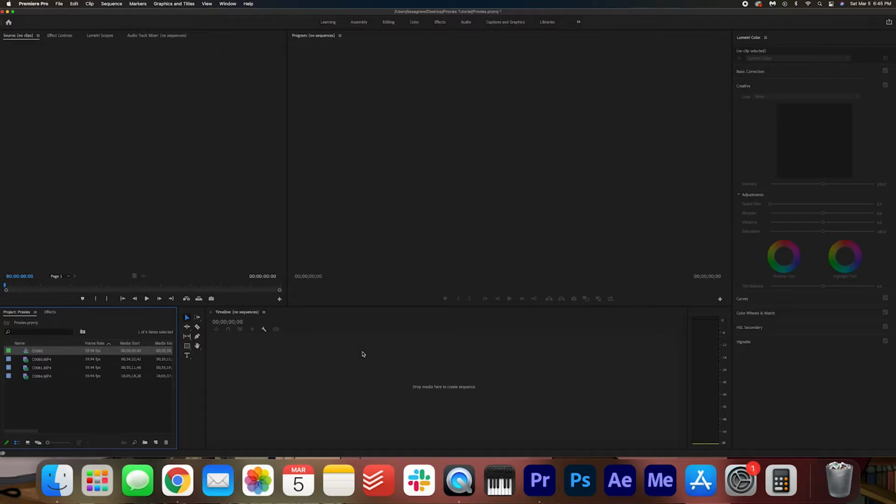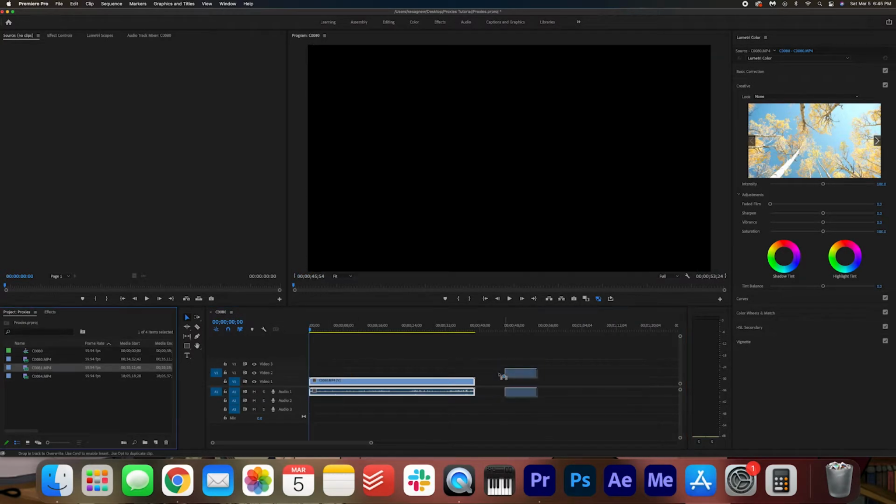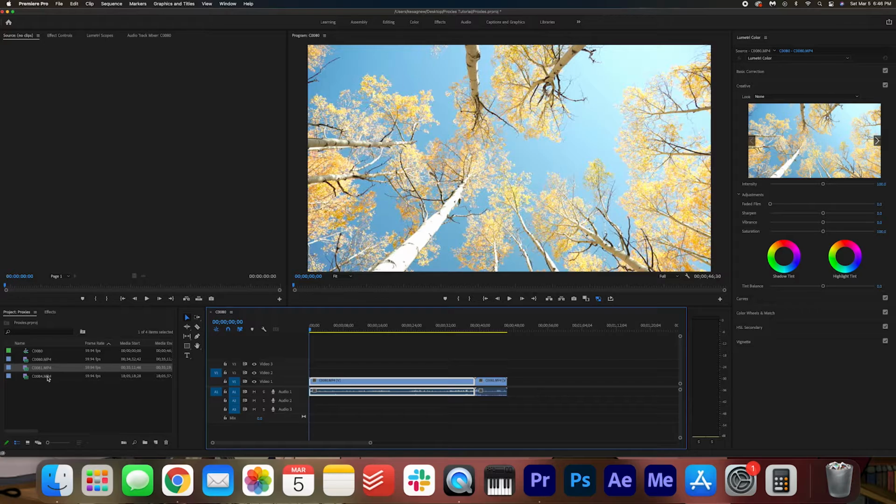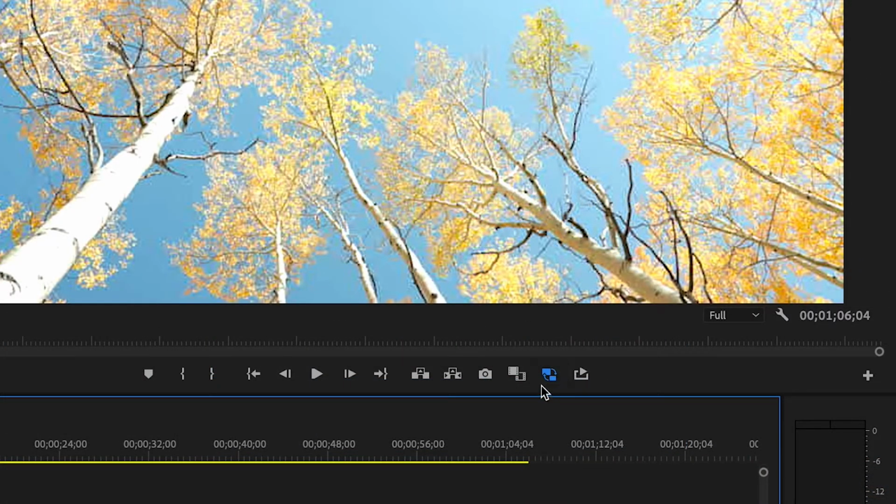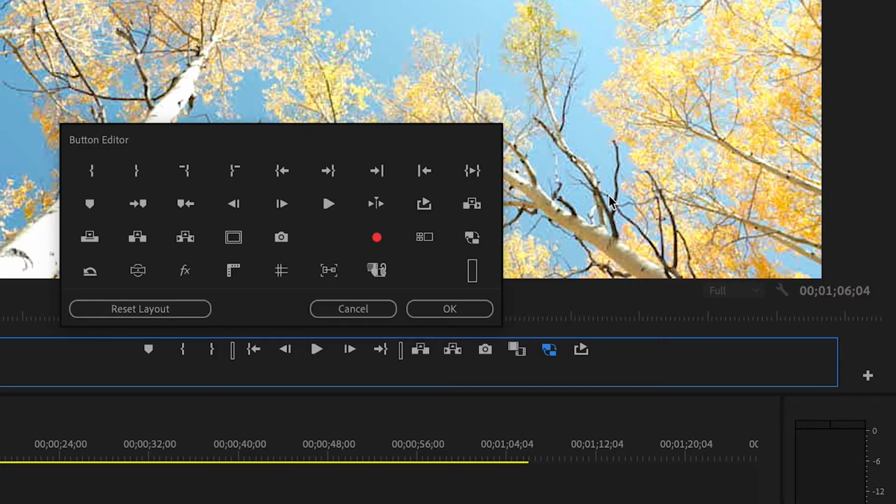Now I'm just going to drag my footage onto the timeline here. There should be a little button that looks like this, and if you hover over it, it'll say Toggle Proxies. Now if you've never made proxies before, that button might not be there, so go ahead and click this plus button, and we're going to find that Proxies button right here, and I want you to drag it on here in order to add it to your icons list here, and then press OK.